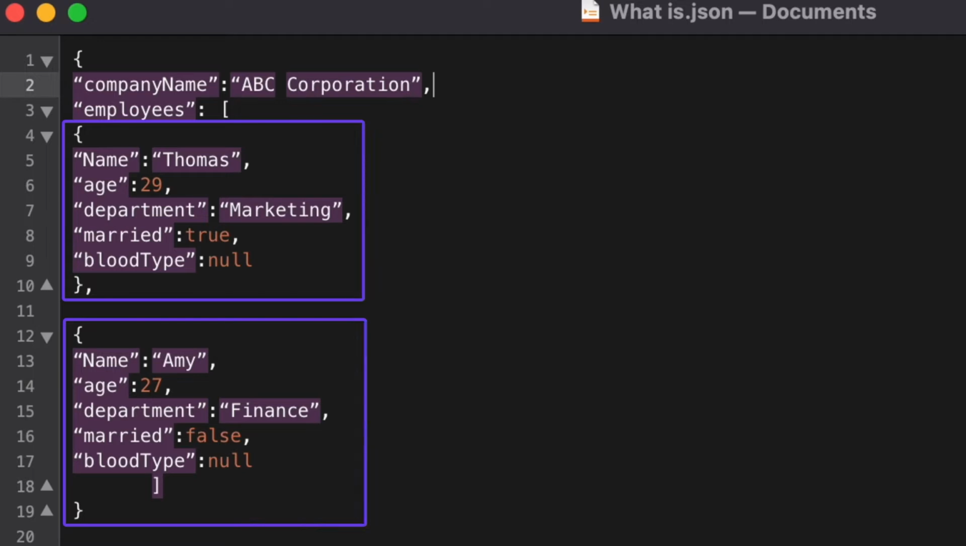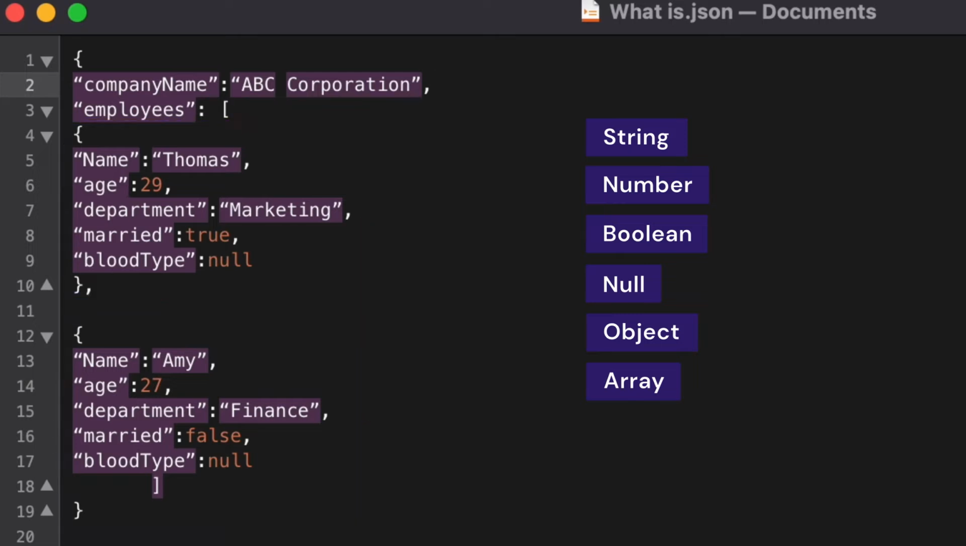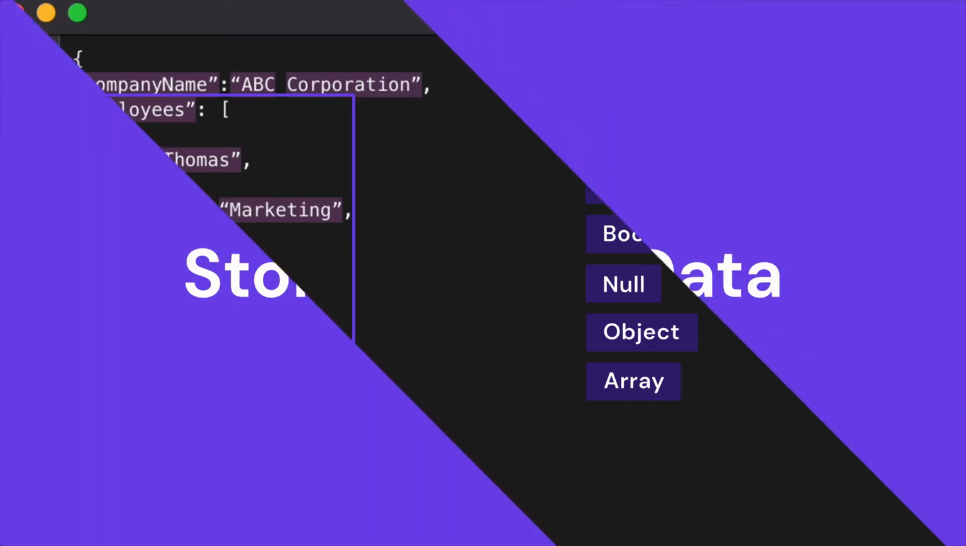Then, an object contains key value pairs inside curly brackets. The values can be a string, number, boolean, null, object, or array. From this example, you can see that the object has 5 key value pairs, each containing a different data type. And lastly, an array is an ordered collection of objects or values within square brackets.